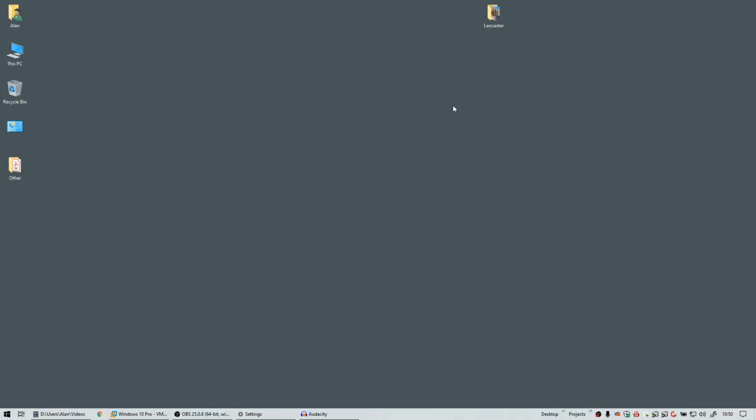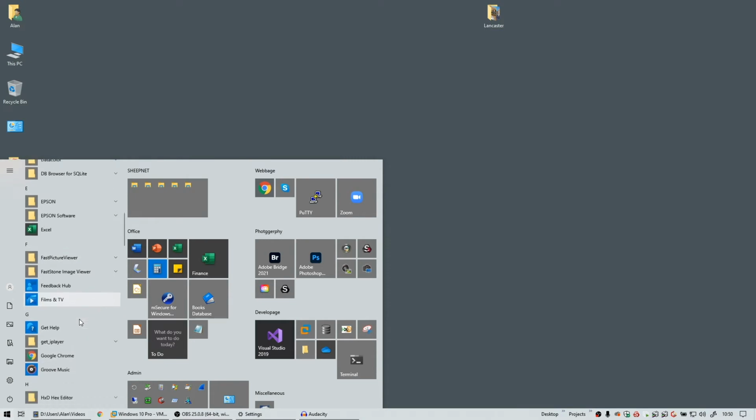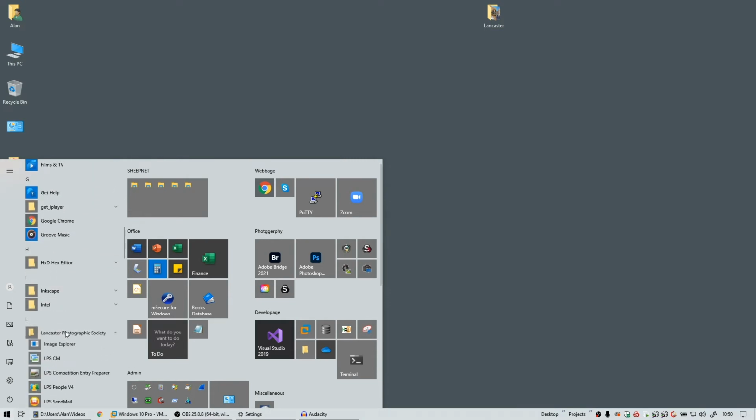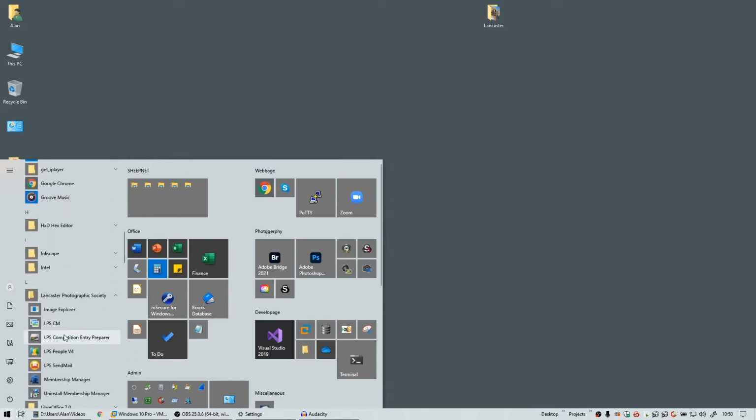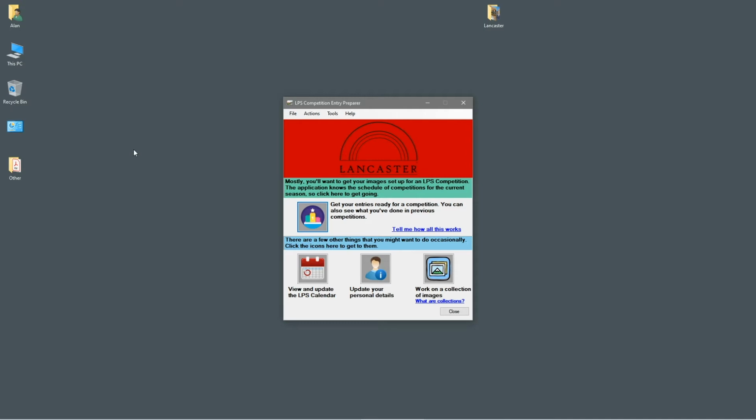So let's start up Entry Preparer and we'll see what this looks like. We go to the Start menu and scroll down to Lancaster Photographic Society, and here's the item on the menu that starts the Entry Preparer. You're familiar with all of this. Here's the Entry Preparer application.